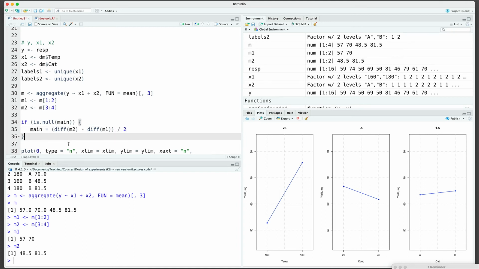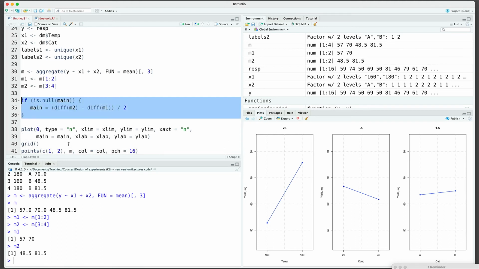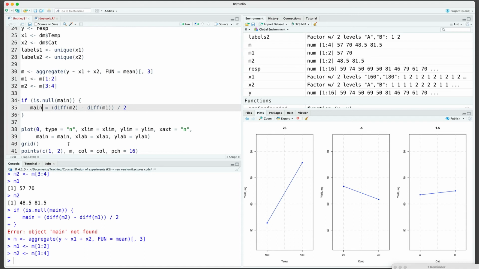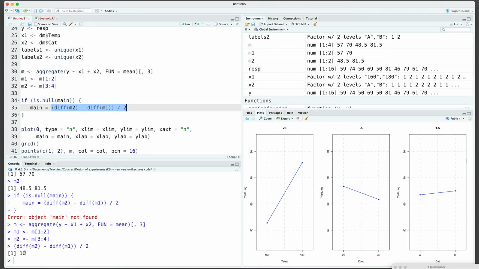Okay. What's next? Let me check that this works. I think I need to run it like this. We don't have main yet, right? Because it's a part of the function, so I will just run it like this. Main comes later, and you can see it's 10, right? It's exactly what we expect to see.